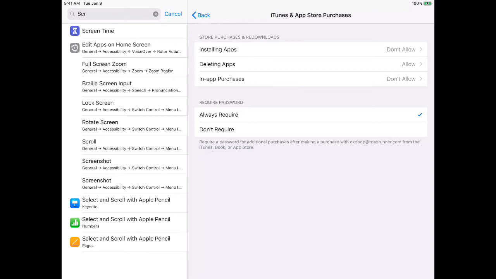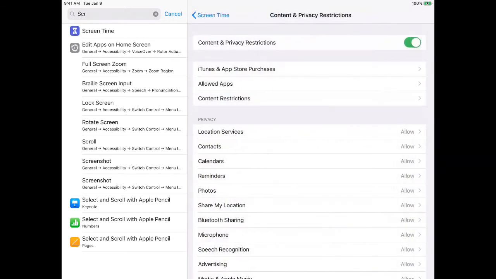And since we're working on this, it's a good time to go into iTunes and make a new password that's just for you as the parent. I've seen a lot of students know the password to the iTunes store. This is a good time to change that password. Okay, so now that I've not allowed the student to install apps and I always require a password, now I can go back.